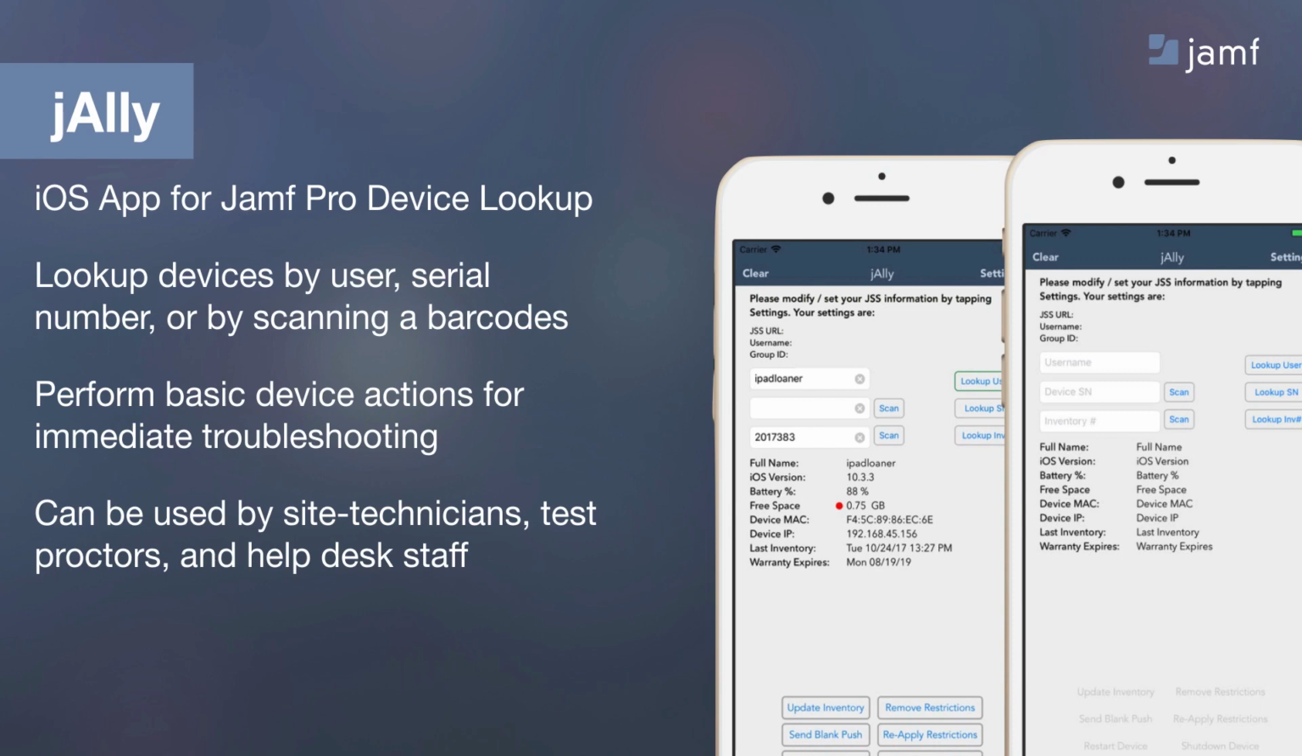Excellent. And our last solution for the day is a personal favorite of mine, JaiAlai. JaiAlai is your pocket companion to Jamf Pro. It is a very cool iOS app that allows you to look up managed device information quickly without having to fire up a web browser.